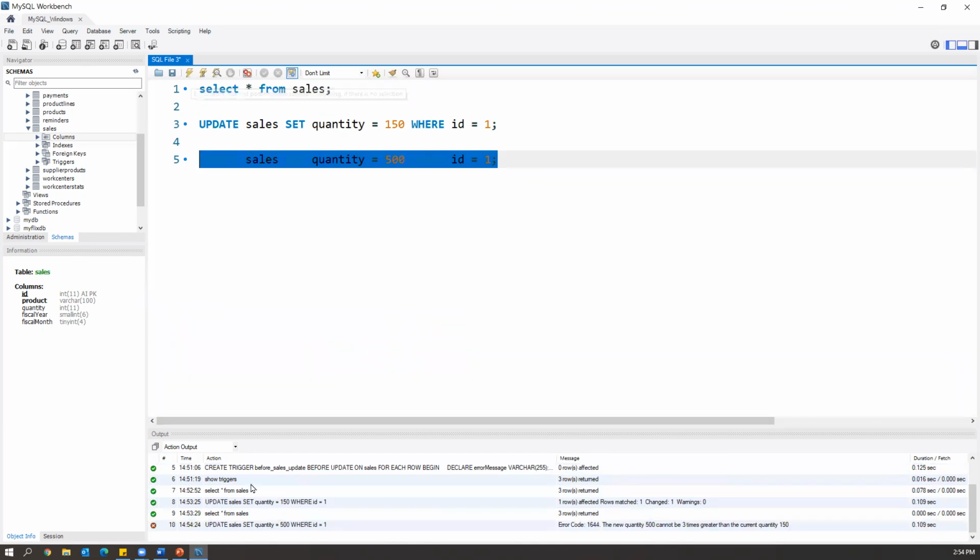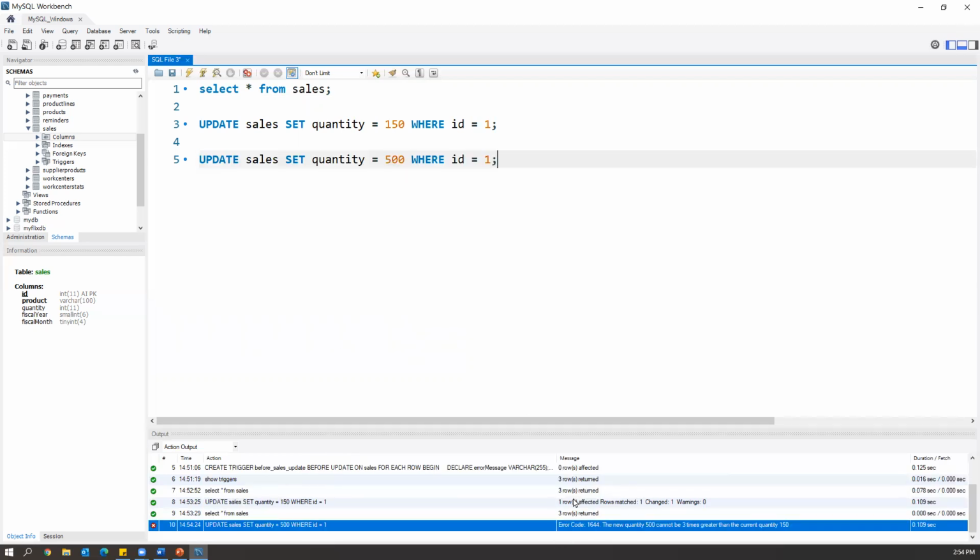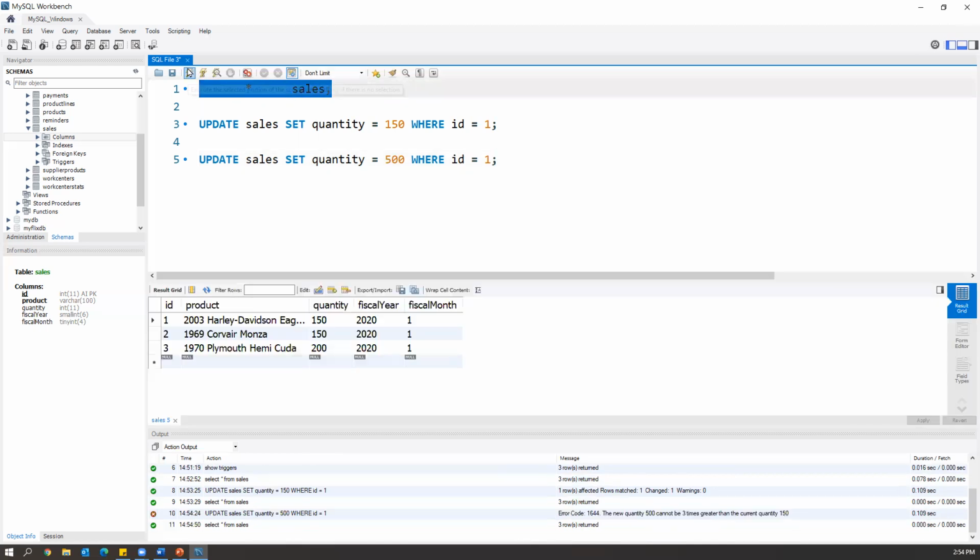As soon as it executed, we got an error. Let me read that error, what it is throwing. This is the error code: the new quantity 500 cannot be 3 times greater than the current quantity 150, right? So this is the error we got, and this error is written by the trigger. So now the trigger got fired. If I look at select star from sales, the data is not updated. Still 150 is there.